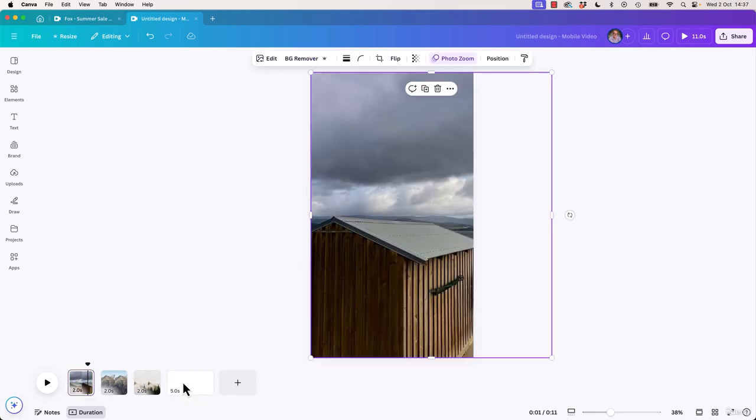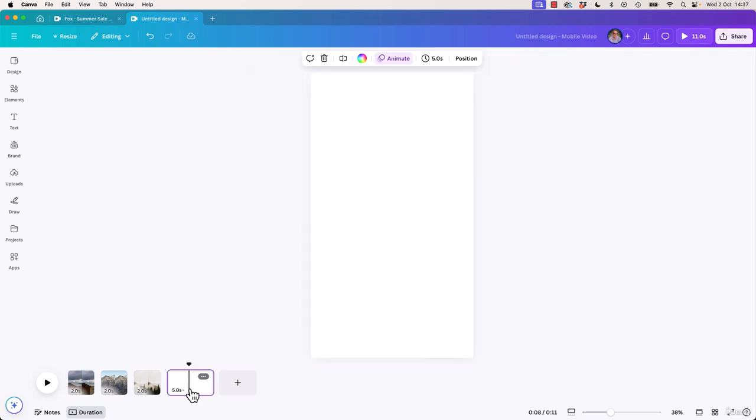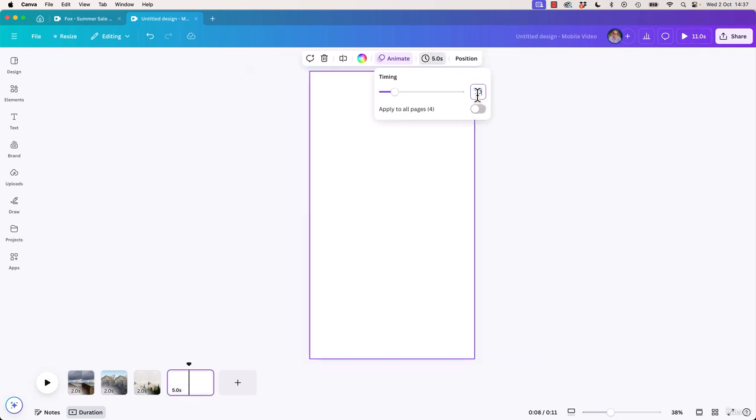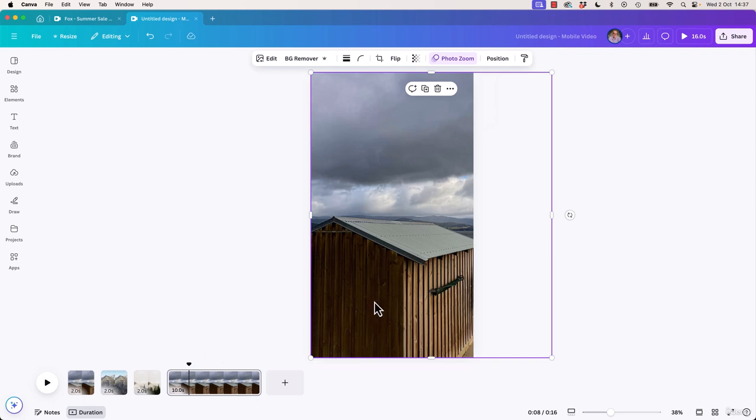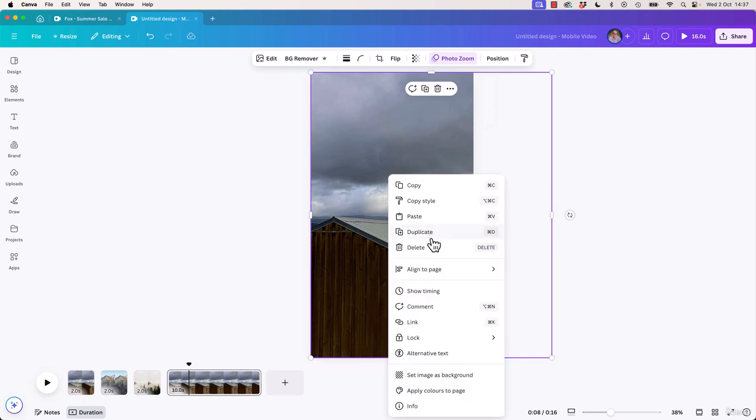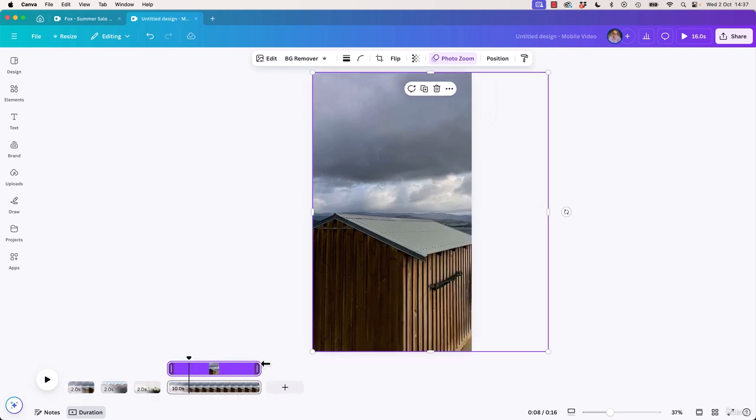I'm gonna grab you and go to this page here. This page is gonna be a bit longer, so I'll make it 10 seconds. I'm gonna paste it on here, and I'm gonna right click and say, show timing. Remember this? It's just a different way of doing the same thing.